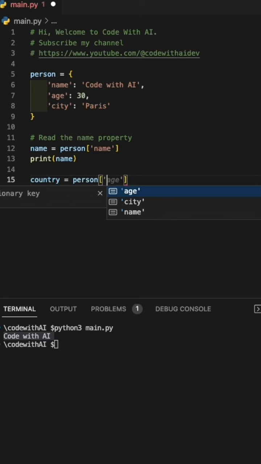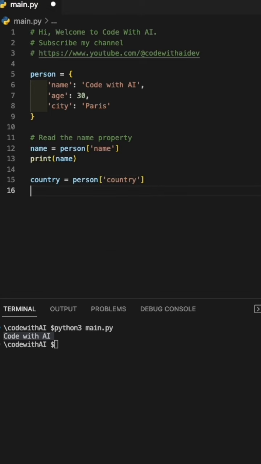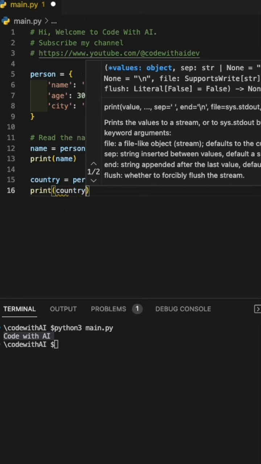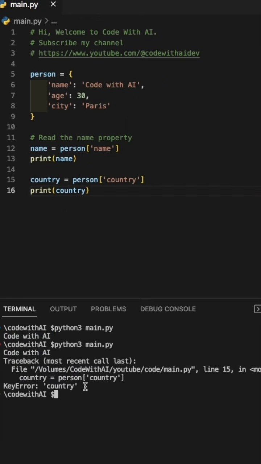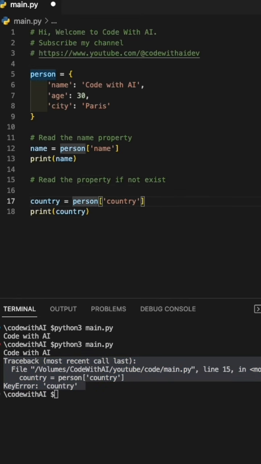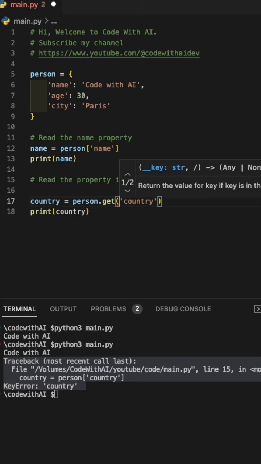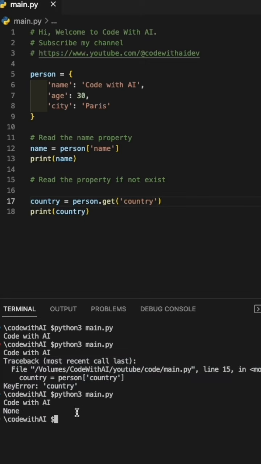Now, I will try with a new country property, which is not available in the person dictionary, with the same syntax. We got a key error that the country property is not available. We can use the get method to avoid this error. Now we got None as an output without any error.